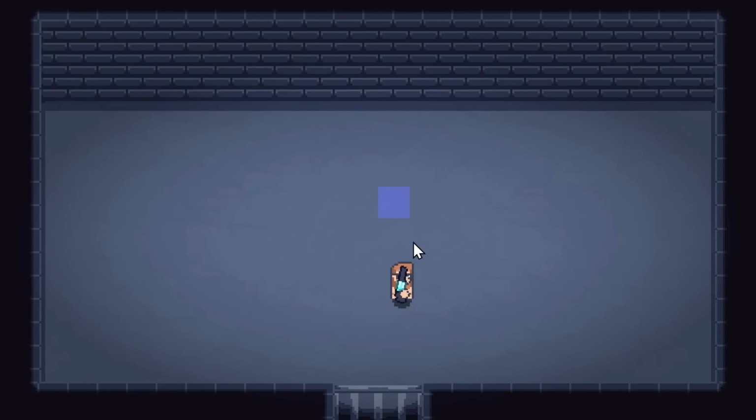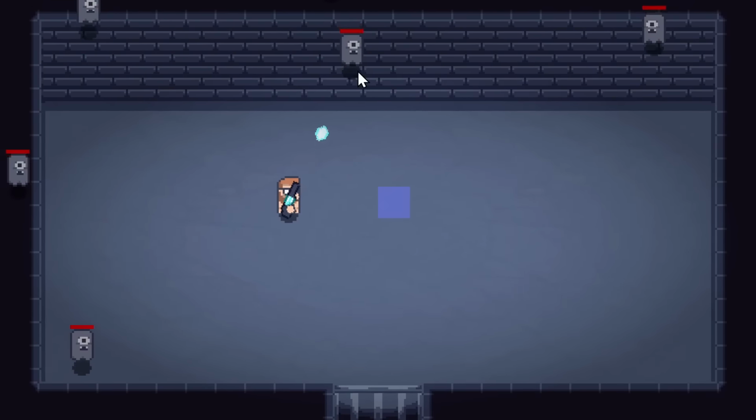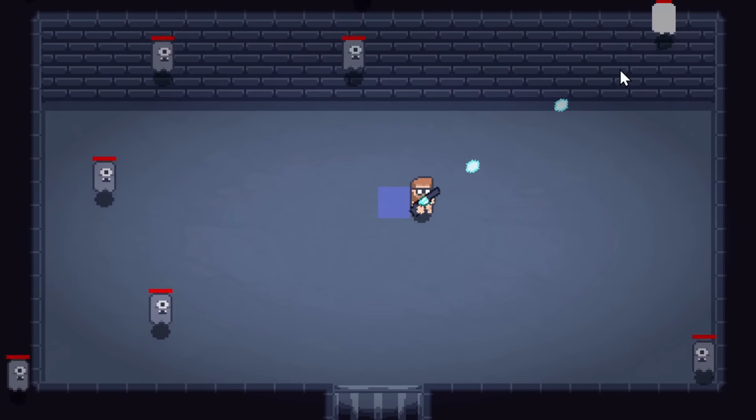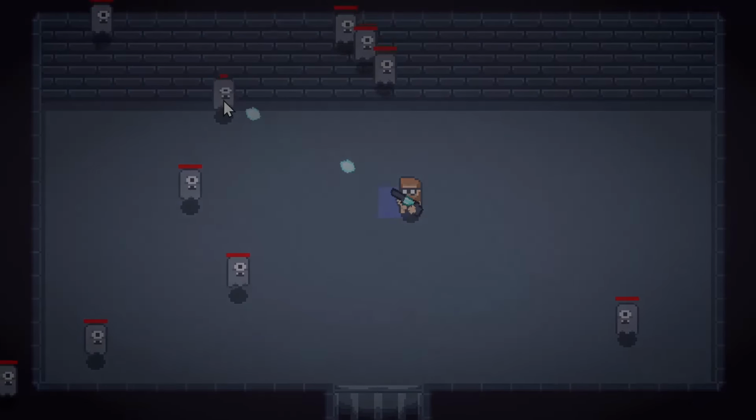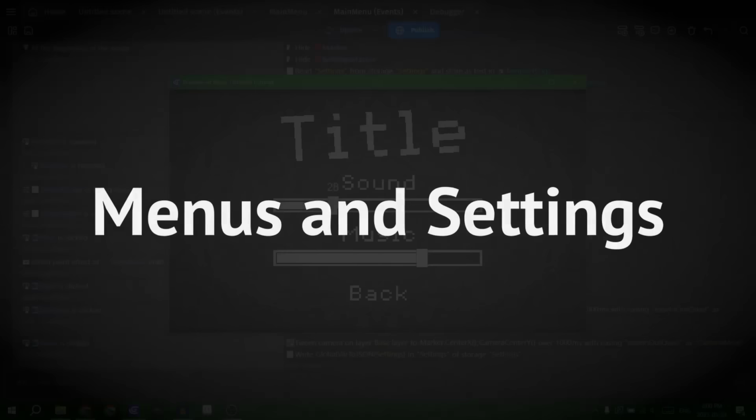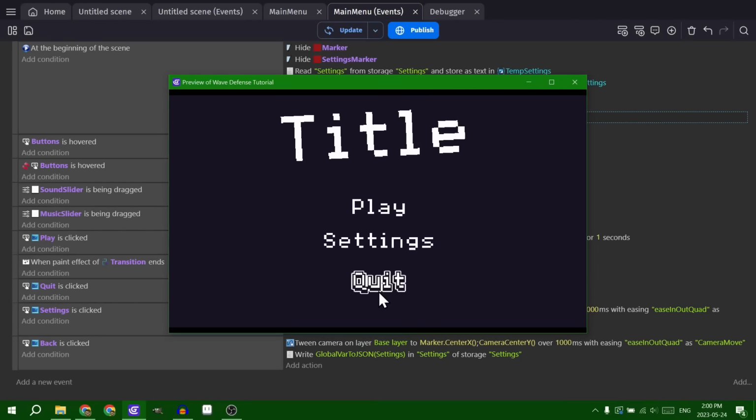And there we go. So now on the edges of the screen, the character is a little bit darker, and on the inside, it's a little brighter. And now that we've brought the game up to a certain level of polish, we're going to add menus and settings to the game to make it a more complete package.